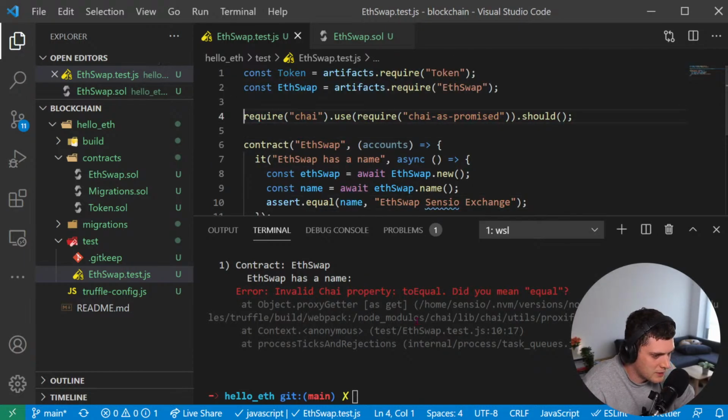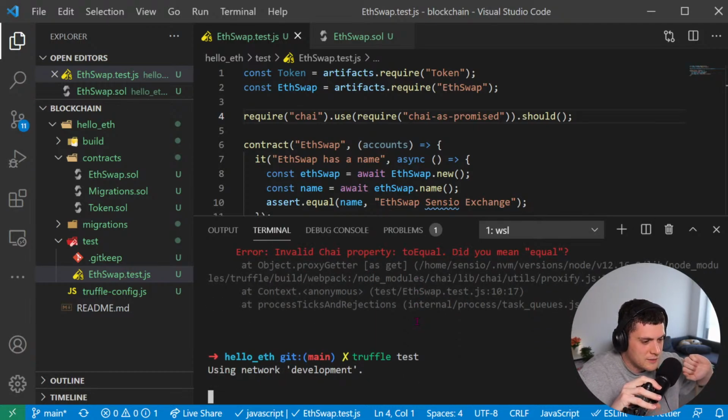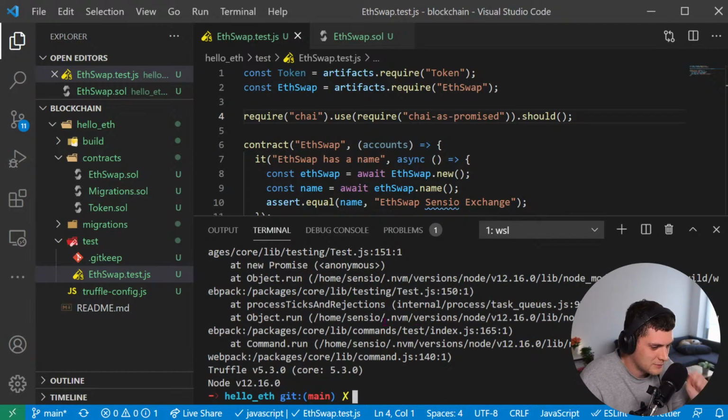Bueno, voy a probar a descomentarlo a ver si funciona. Ahora tenemos test. Nada mal. Muy importante testear nuestros smart contracts para que nadie nos hackee.